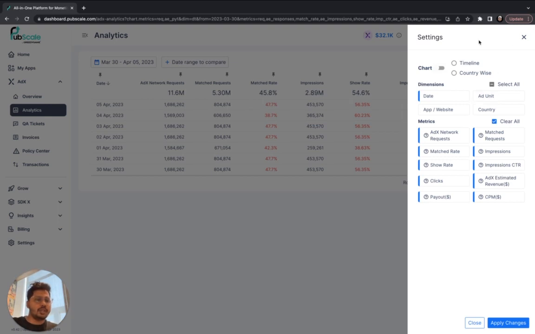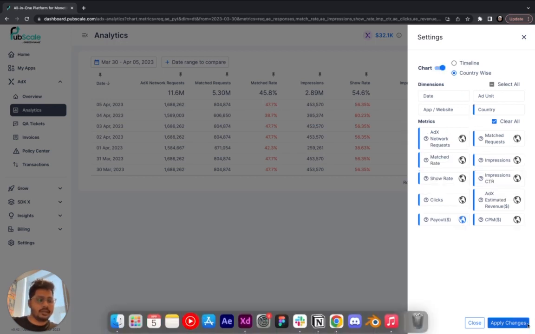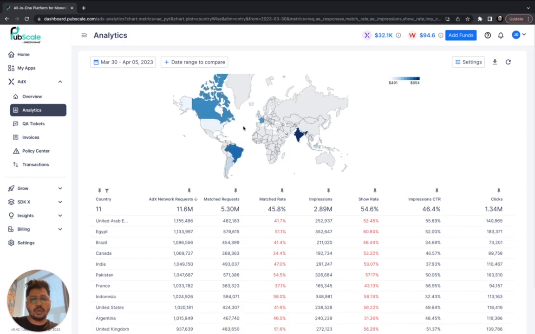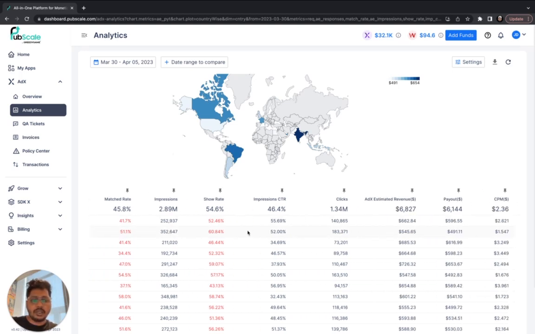A user can also look at the analytics country wise. So let me turn on country wise and just apply. You can look at which country is performing better, what the impressions and show rate are for that country, as well as the estimated revenue it has made in the stipulated time. All right, so this was a very brief understanding of what analytics does.